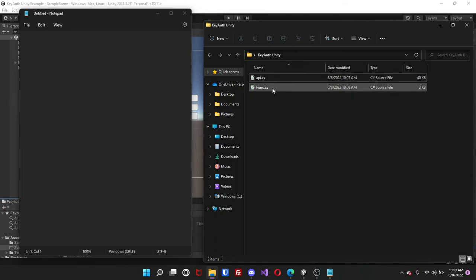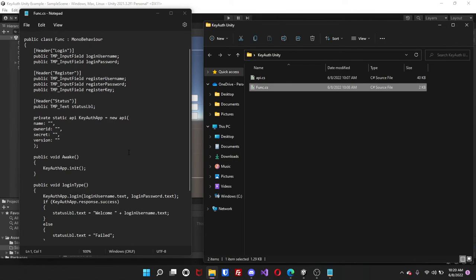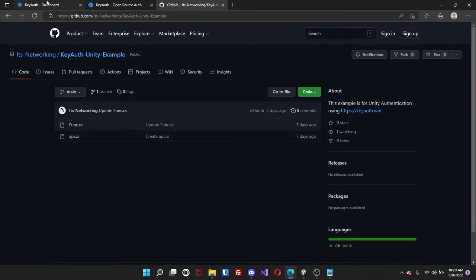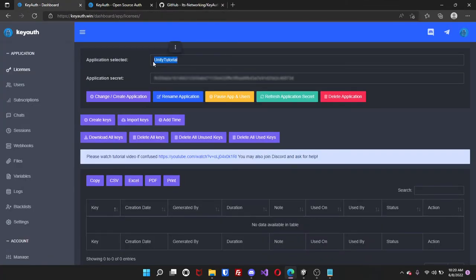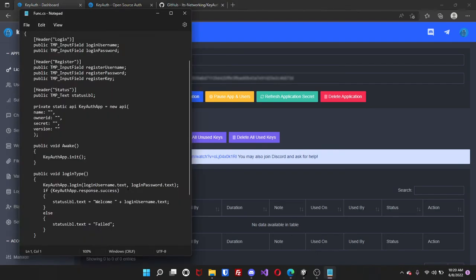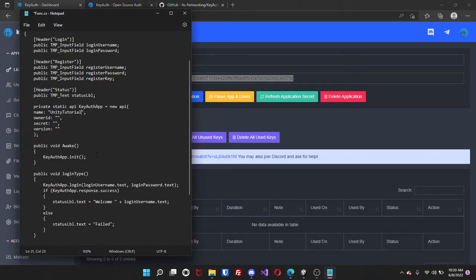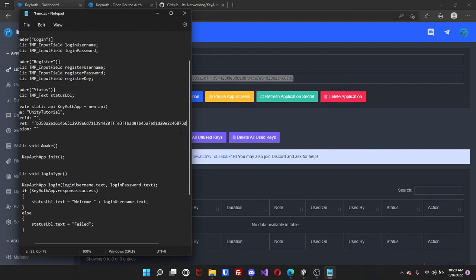Drag your functions CS into here. And we need to input these fields. So go back to KeyAuth and copy the application name, and right here next to name, paste that. On the next line, the application secret, copy that, and then where it says secret, paste that. For the version, just put 1.0.